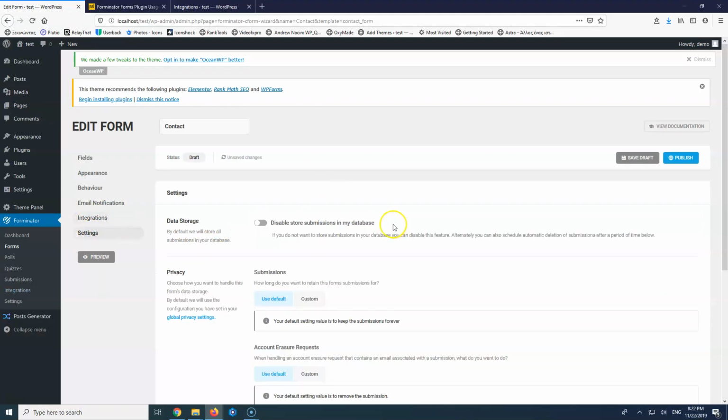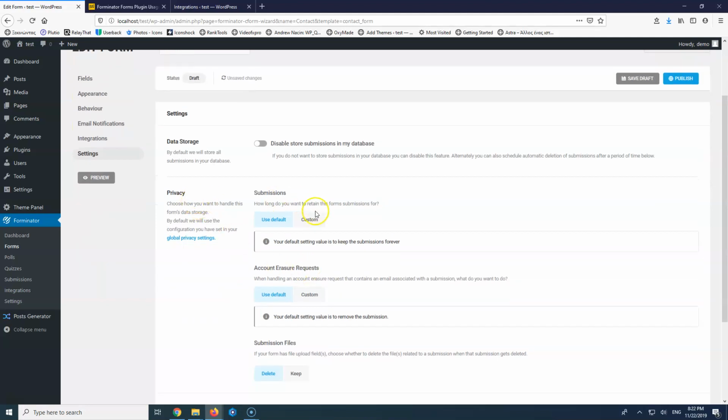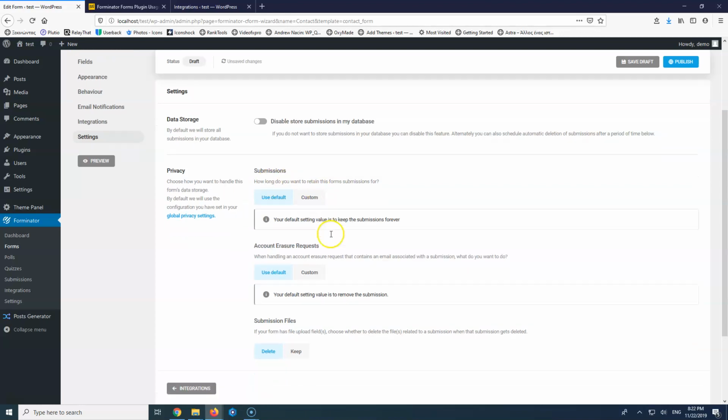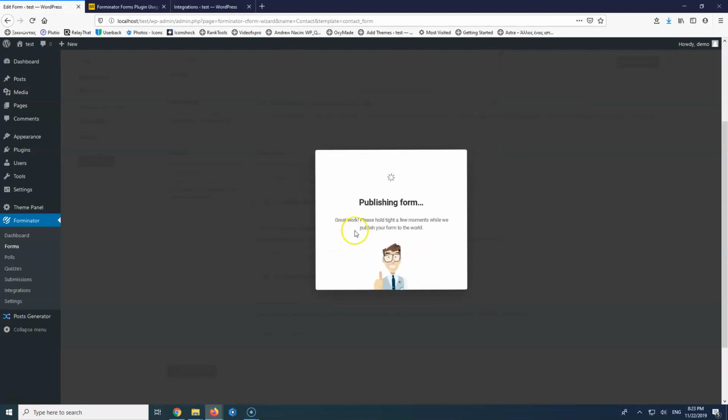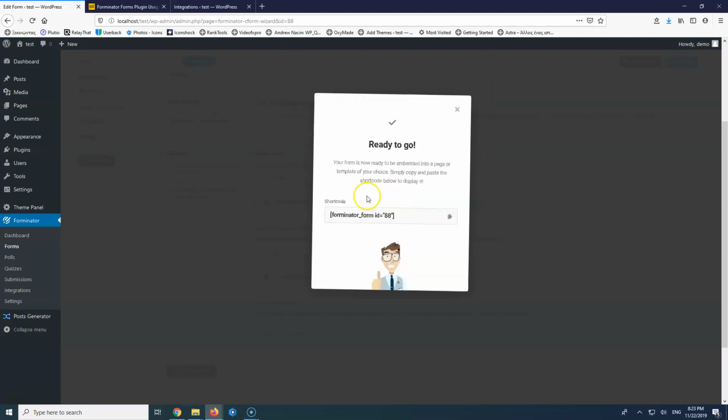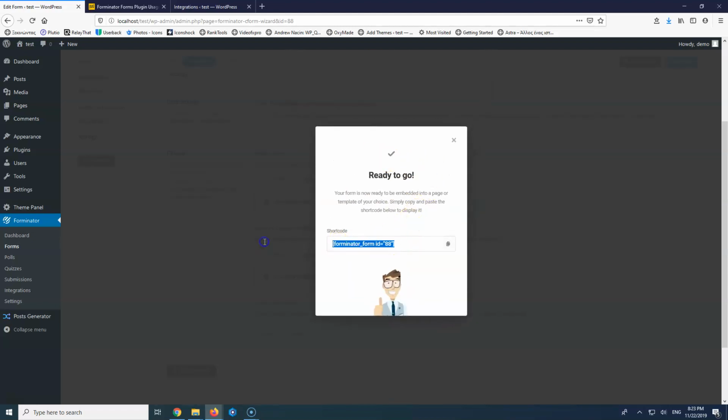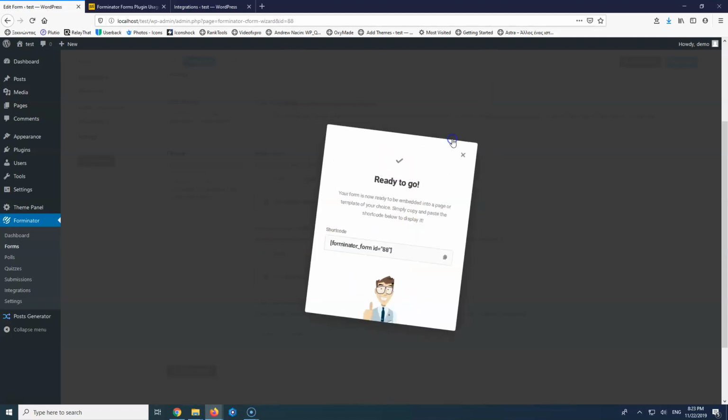Let's go to the settings, data storage. So if I don't want them to be added in the database, I can disable that. And privacy, if I want them to delete after some time, or the submission files will be deleted, or keep it if I delete the forms. So let's go and publish that. And now I'm going to get the shortcode. I'm going to copy that, and let's go and close it.